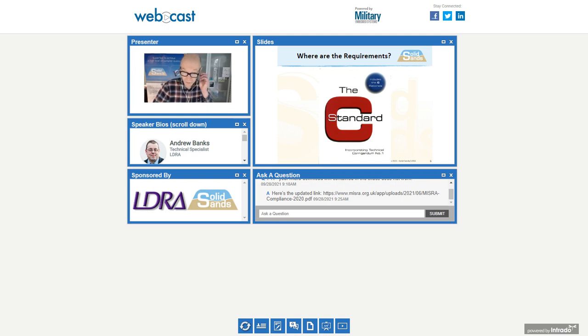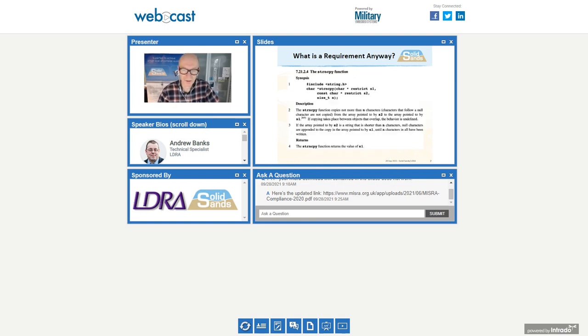Now, I'm going to look in particular at the C library and requirements for the C library. So let's take a look at an example here. I'm going to dive into this function, the strncpy function, and its complete specification from the C standard is on this page. And we're going to look at what this looks like in terms of requirements. Where are the requirements and how can we see those requirements here?